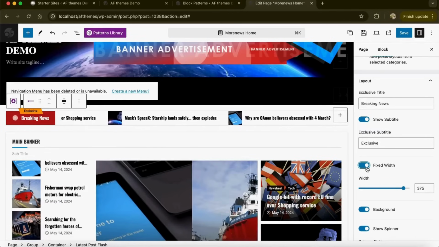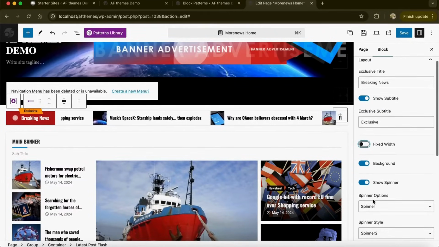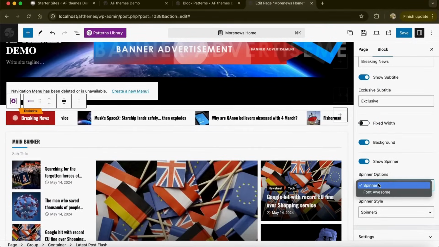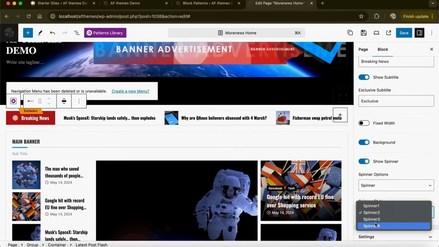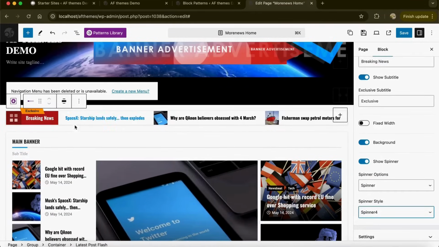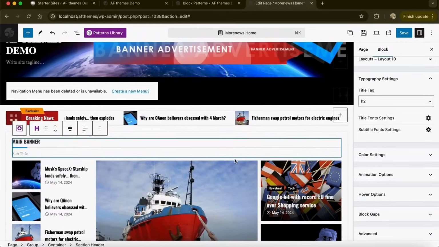Additionally, we can enable or disable features like fixed width, background, and the spinner. The spinner option allows us to choose between spinner and Font Awesome, and we can select from 4 different spinner styles. Next, let's click on the main banner.